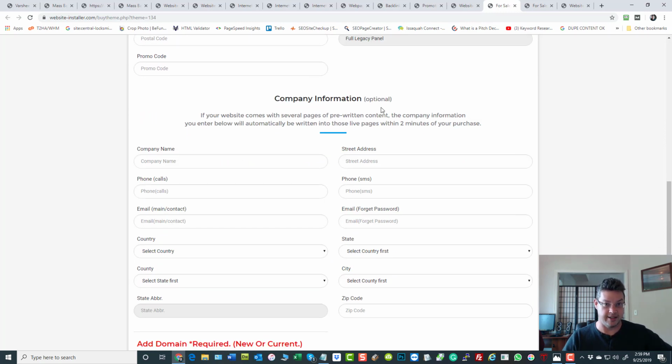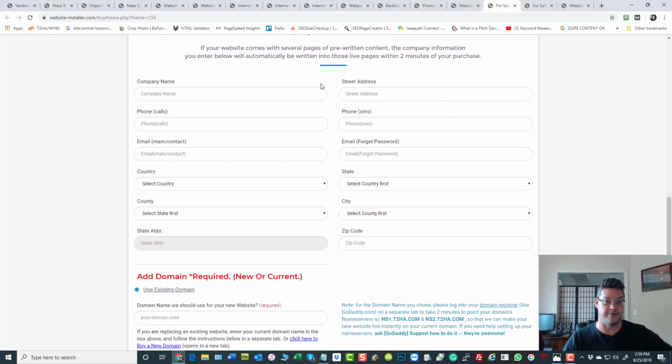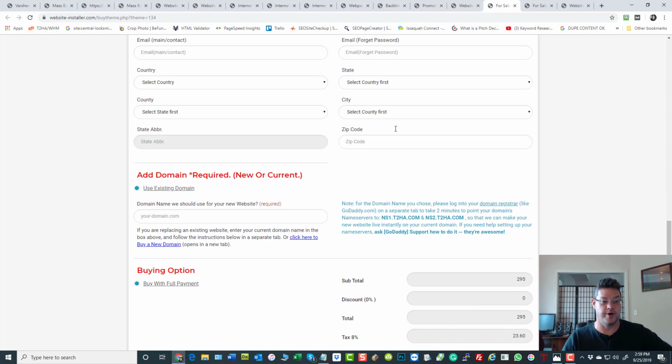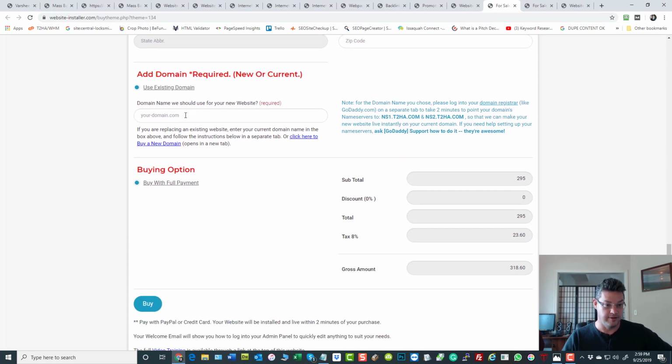You really don't need to add it because you're going to be able to add this later in the Excel file when you follow the steps we give you to be able to control these websites your way. Down here, you do need to put a domain name. It's necessary. You can't buy it without a domain name.